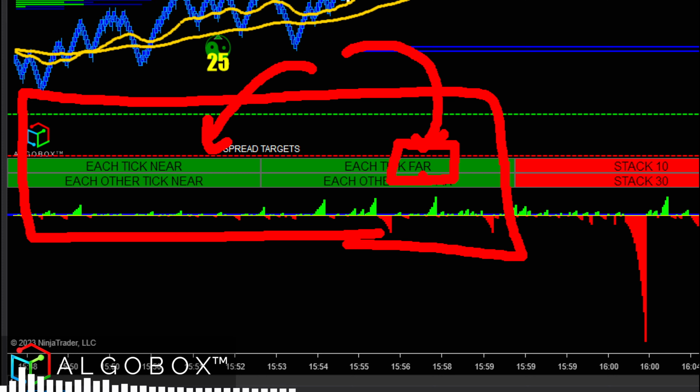Now, if you're using a small, that would be 15 ticks. If you're using bigger, that would be 30 ticks. Let's do some examples with that. Now, the difference between the top one here, each tick near, each tick far, versus each other tick near, each other tick far, is every other tick. These will be on every other tick. So instead of at 10, 11, 12, it'll be at 10, 12, 14, 16, 18, 20. You get the whole drift there, right?